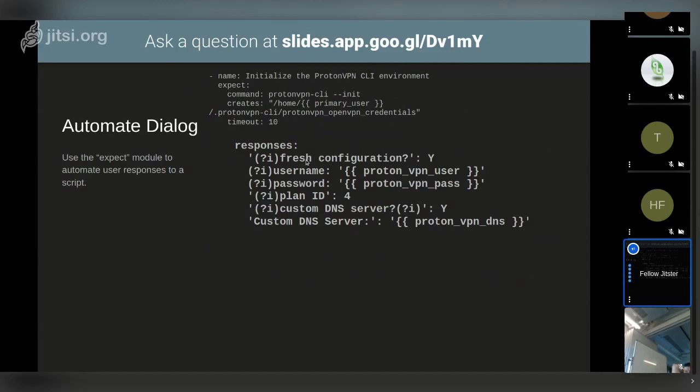Then you just put in a list of responses, and you can use a little regular expression here. If it finds a prompt that includes fresh configuration, say yes. If it asks for the username, give it the username. If it asks for the password, give it the password. I'll talk about that in a minute. If there's a particular DNS server that you want to use, you can specify that. But that's pretty much it. Pretty straightforward. You don't have to have the exact full sentence. You just have to have something you know is going to be uniquely in this prompt. If you find this, answer it. They don't have to be in a particular order or anything.